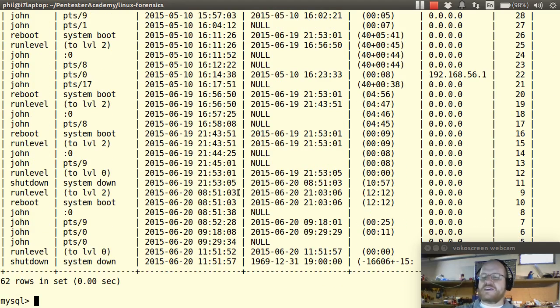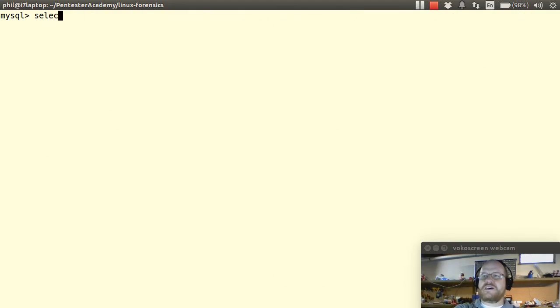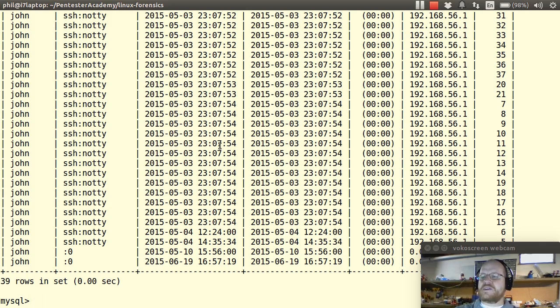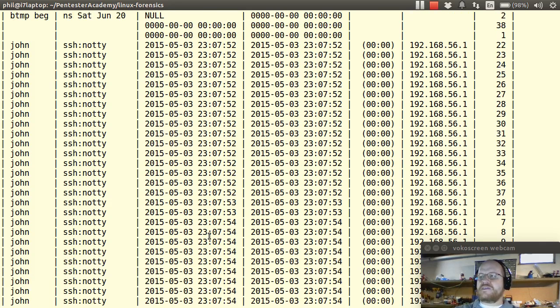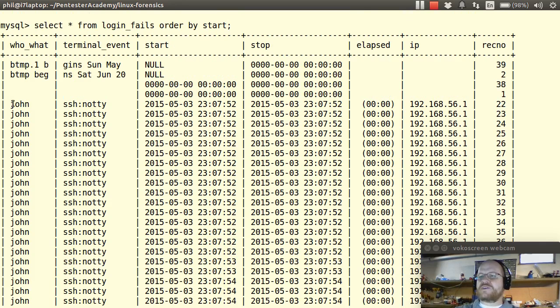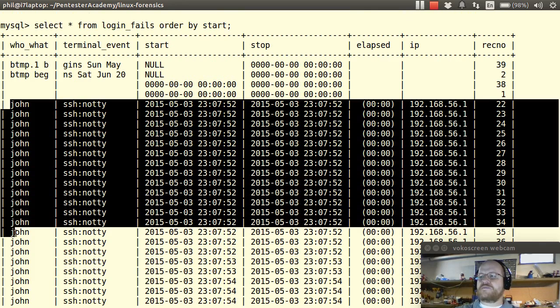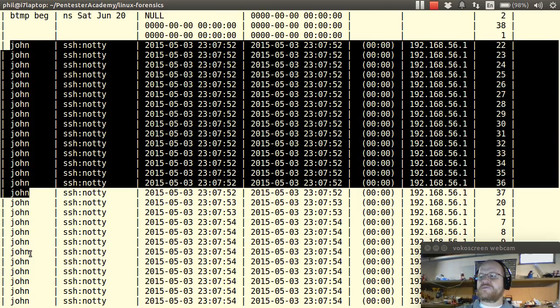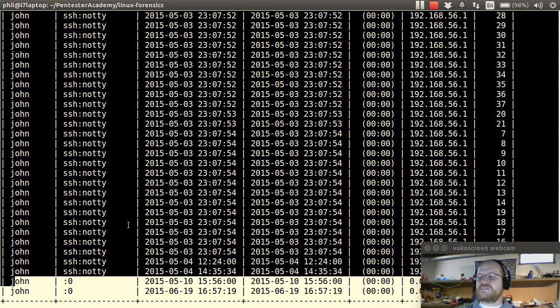Let's have a look at the login failures. Select star from login fails, order by start. So now we see something interesting. Notice that there is a large number of failed login attempts on May 3rd at 23:07 for the John user. Then there's a gap and a couple of failed logins for John later. It's interesting that there are so many in such a short time period. That normally would indicate some sort of automated attack.